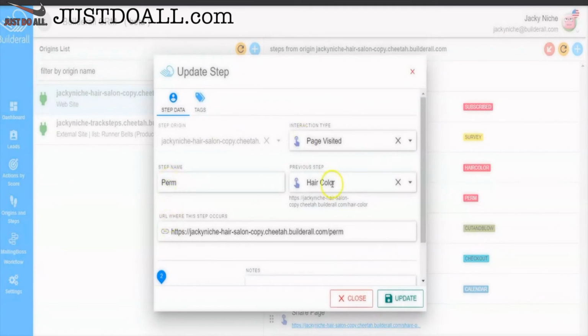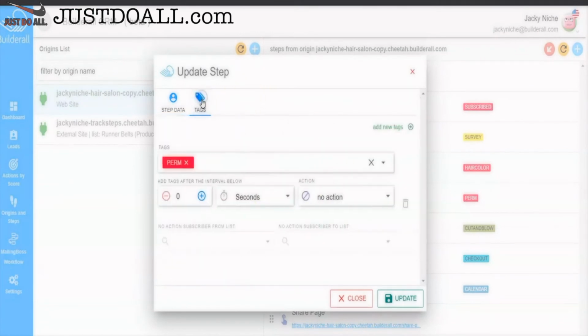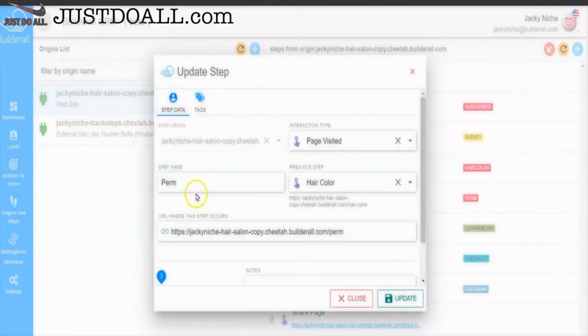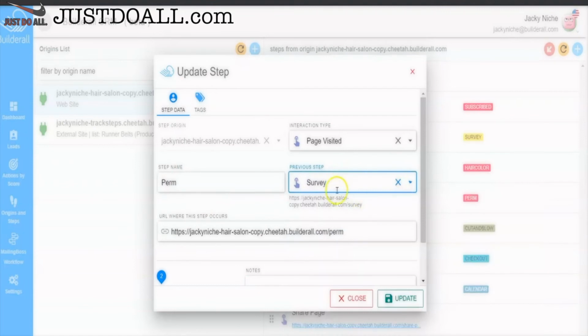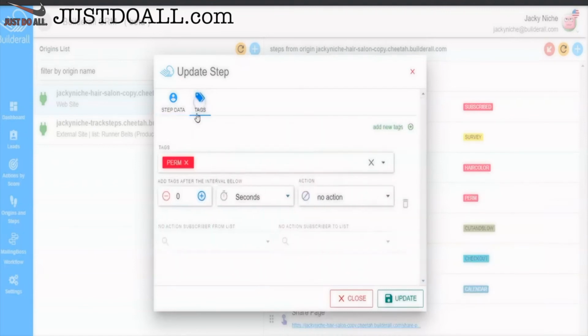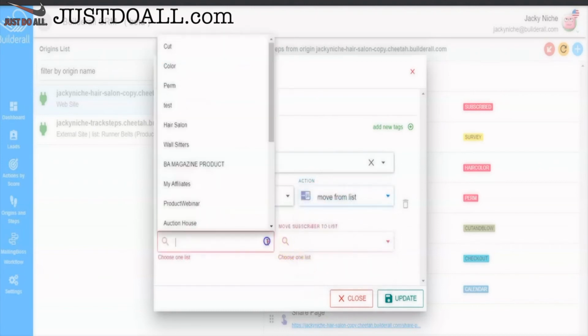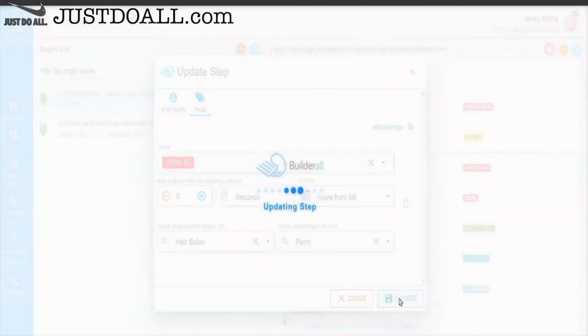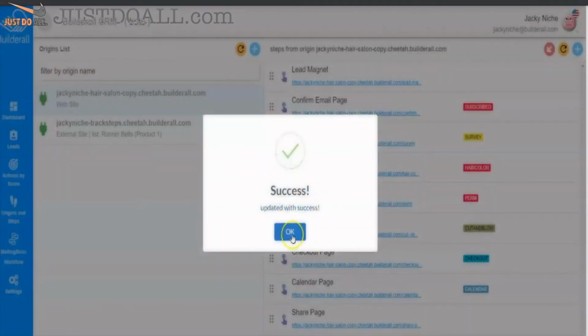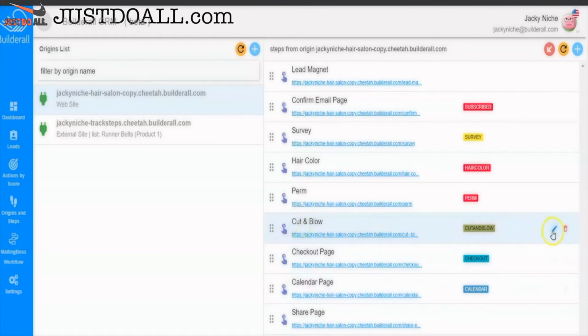We're going to make sure for perm, the previous step is hair color. No, that's not right. Step name is perm. The previous step is survey. Always make sure you got it right there. The tags, we needed to move from hair salon to perm. And we're going to update. And OK. The same with cut and blow.